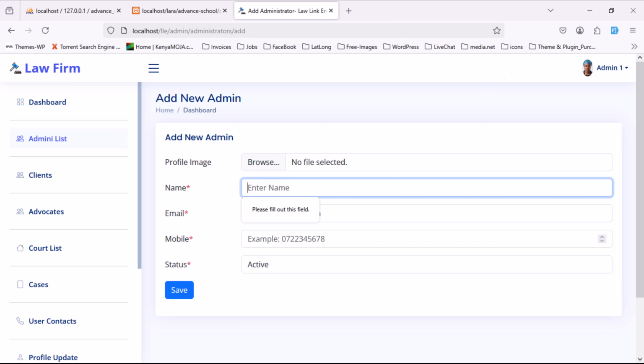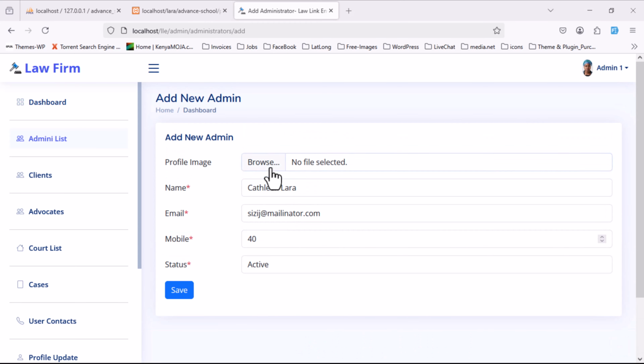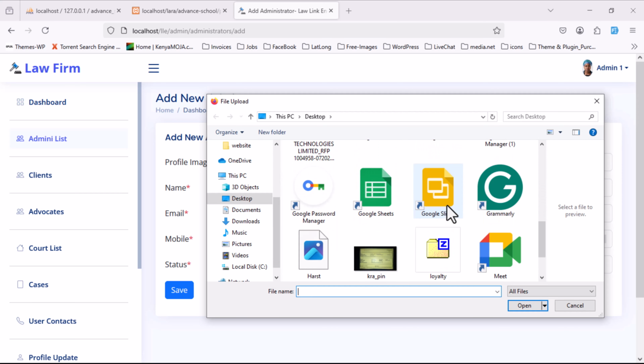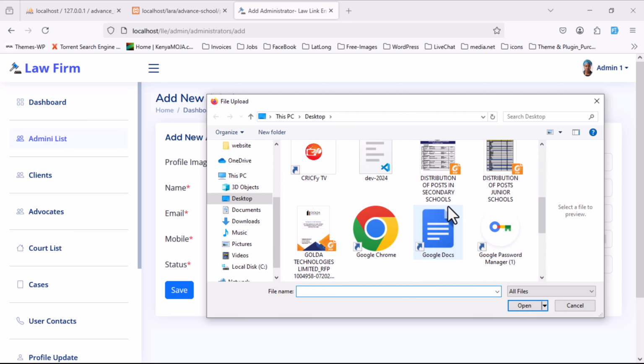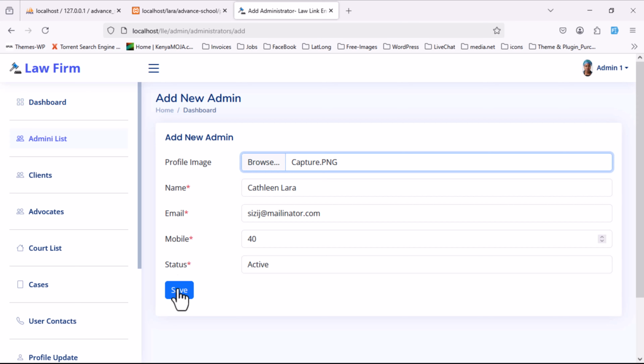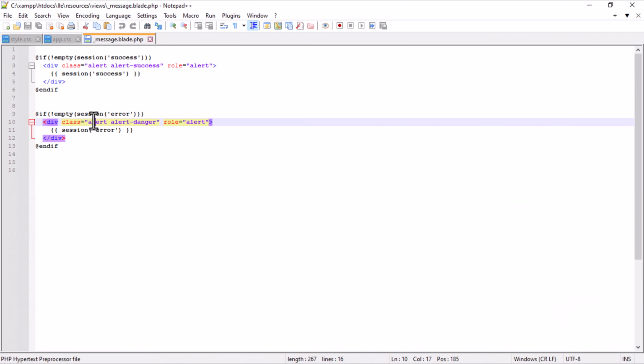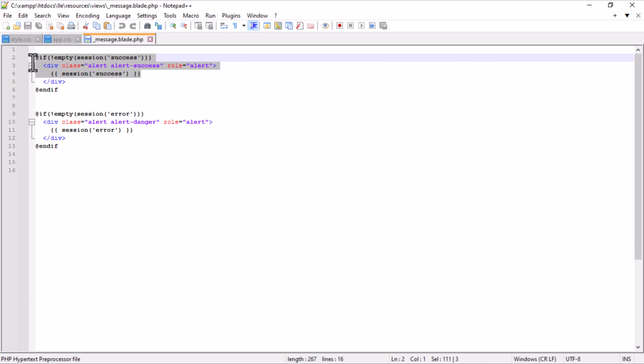But actually it's not this. There is a place. Okay, let me just say that I fill this up and I put maybe another image from my system. Let me use this one, and I save. You see this green thing, record added successfully. That is what is used from this message file. So that alert is coming from the success. I'll show you where it is declared from the class constructor.